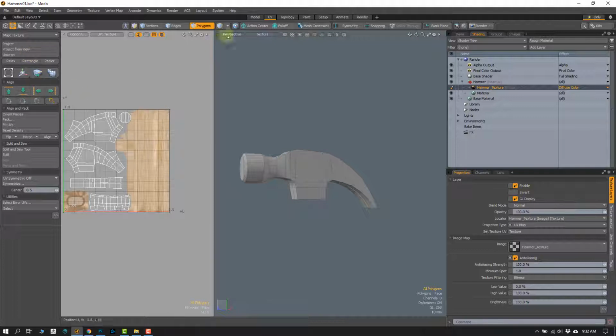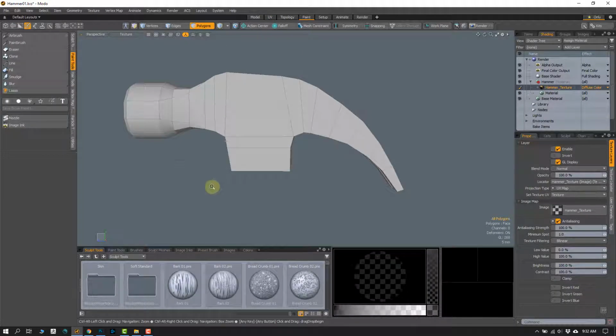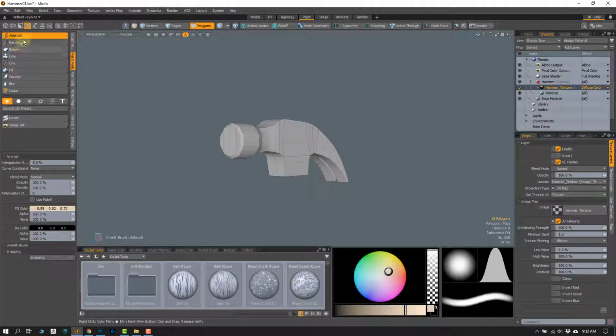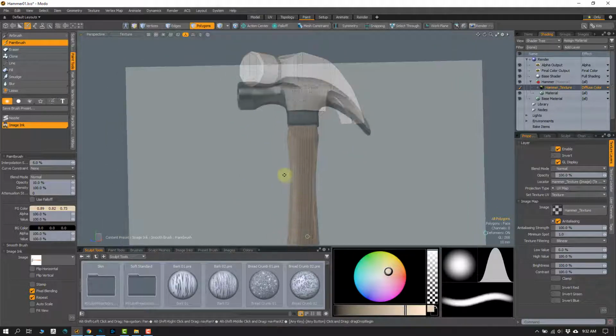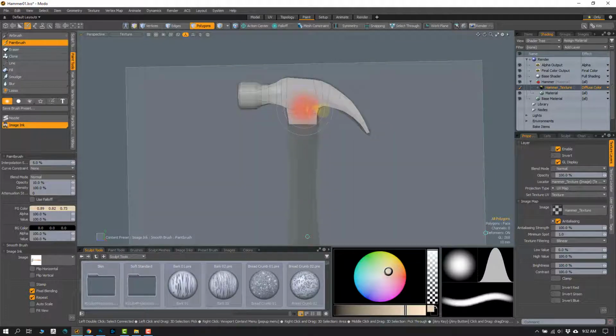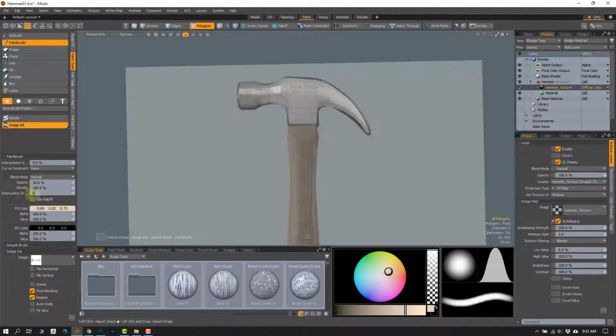So let's jump to the paint tab. We'll try to do this one a little bit quicker. Paintbrush, project. Let's just use that same hammer image. And what I'm going to do is try to project this hammer from the side. Again, our geometry doesn't line up perfectly because they're not really the same hammer. It actually lines up pretty well.